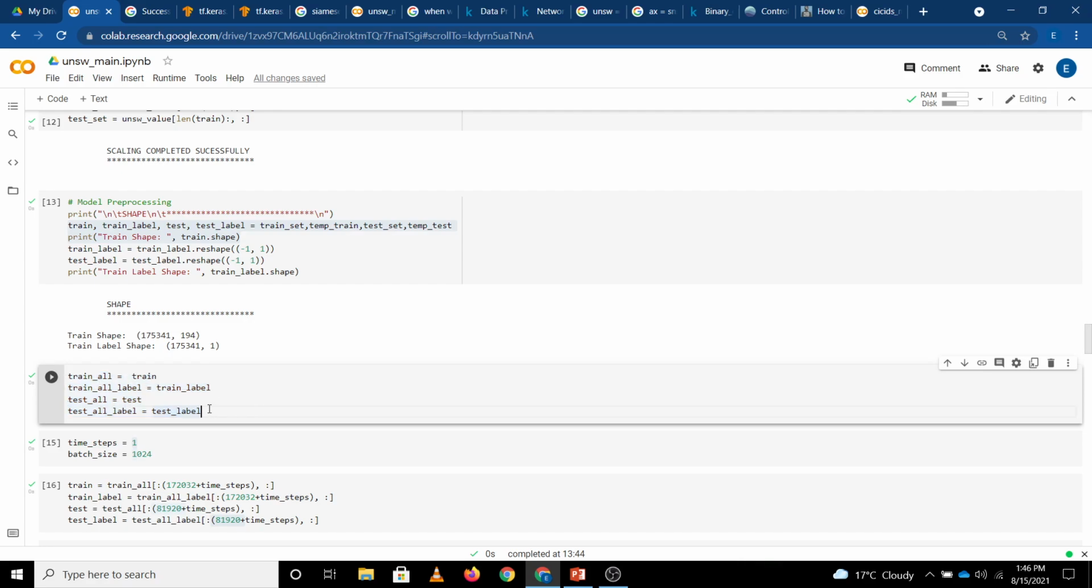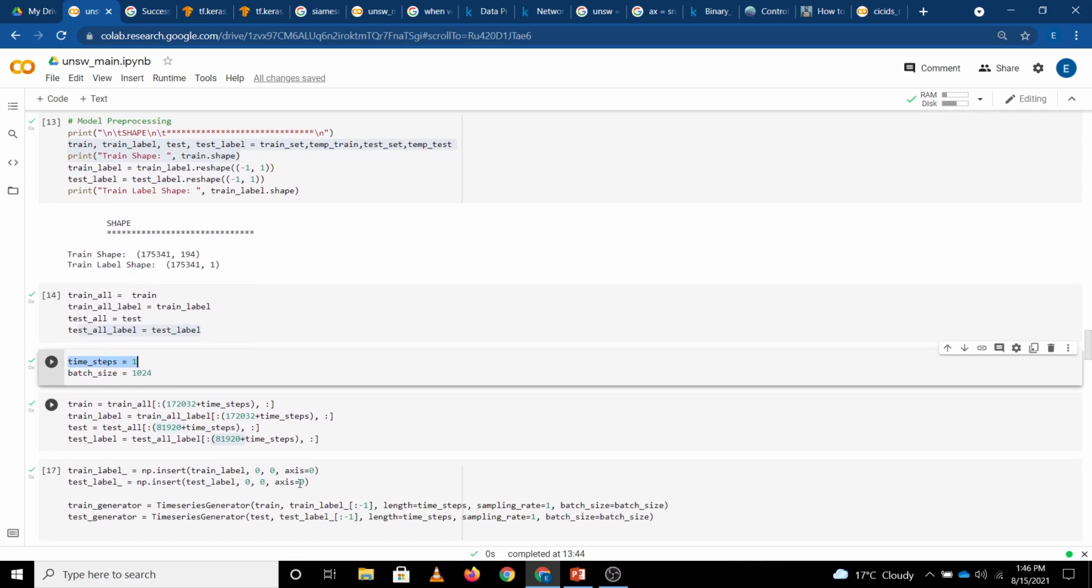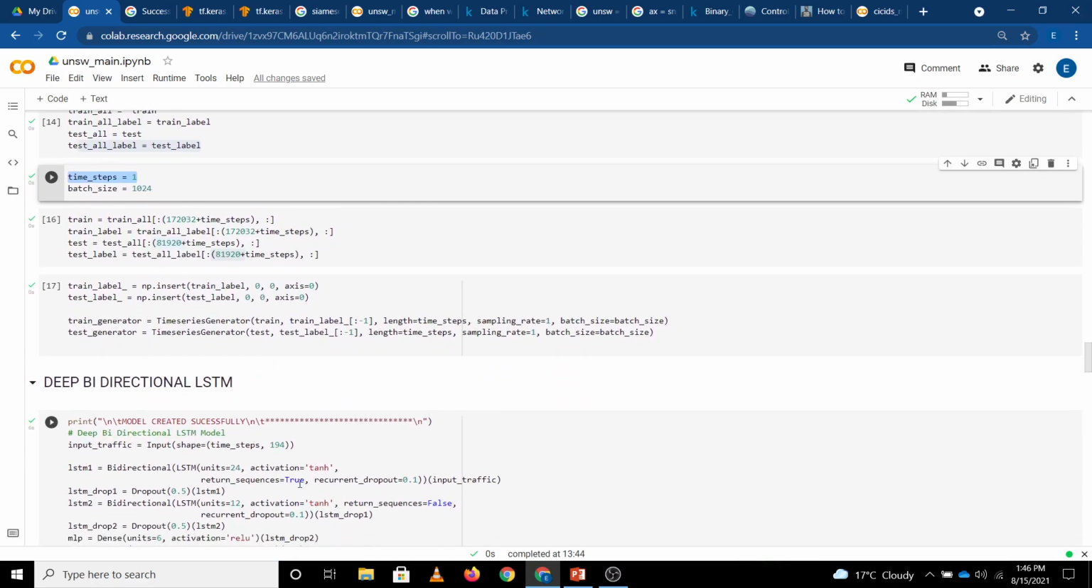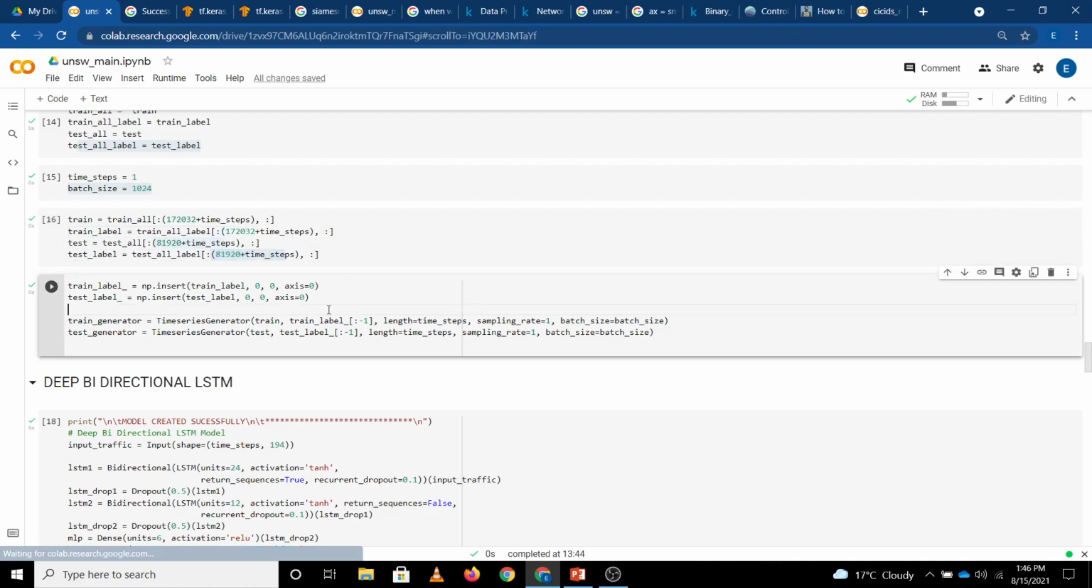In the next step, we have to specify the time steps for the LSTM neural network. Here I assigned time step equal to 1, and it's up to us to define any value, but I actually got better accuracy with time steps 1, that's why I assigned 1. Based upon that, we are splitting all the values by the time step value. 172032 is the train value and train label, and 81920 is the test value and test label. We also used the time series generator, the last line you can see here, to convert the train and test data into generated form, because the neural network accepts this format.